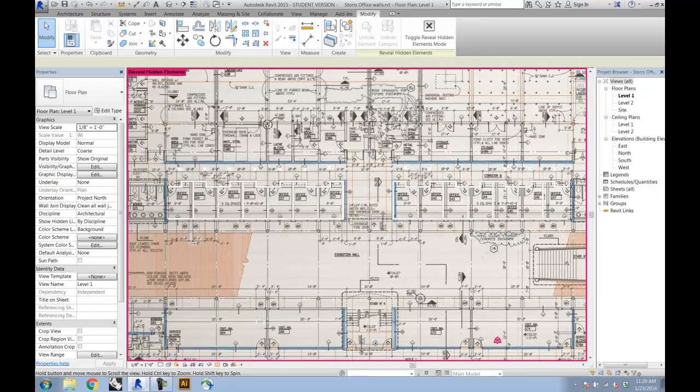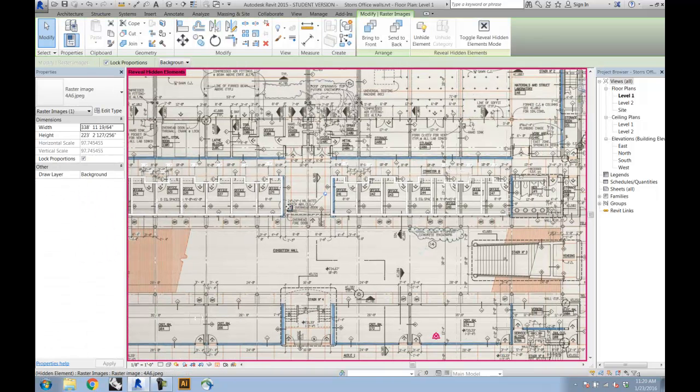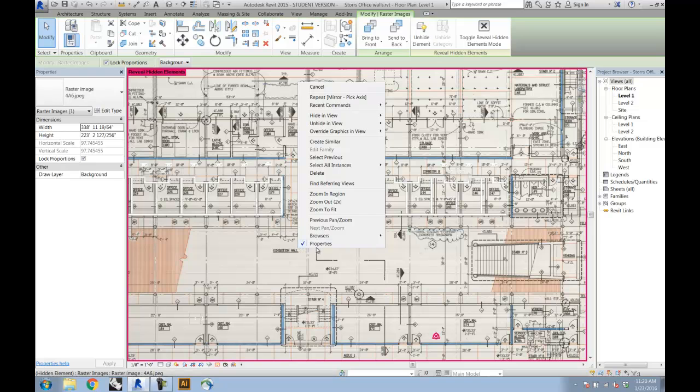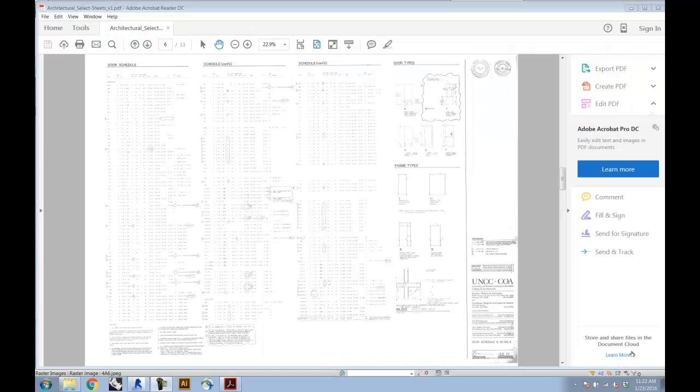To restore the elements, you can close reveal hidden elements, and I could have used the temporary button in order to actually see them.